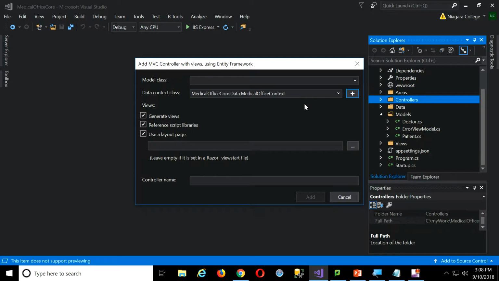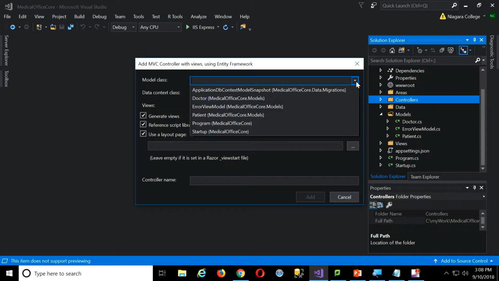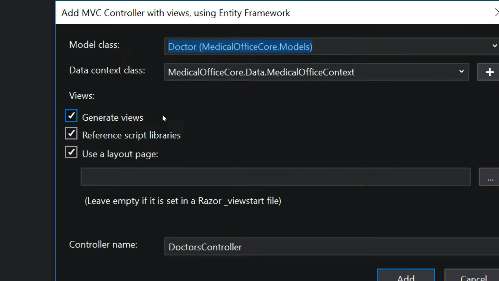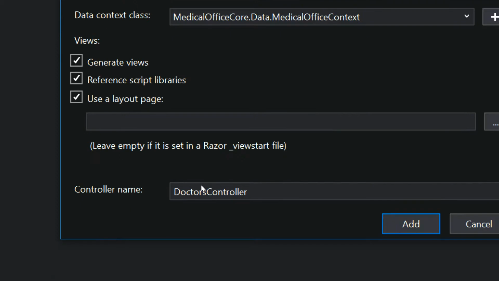So I have to go through the process. Okay? So I'll pick doctor or patient, doesn't matter which. Notice we have some checkboxes over here. It's going to generate views. I guess I could take that off because I don't really want to. Oh, well, I'll leave it on for now. Reference script libraries, use a layout page and so on. We'll talk more about layout pages tomorrow. But it's going to create a controller called Doctors Controller.